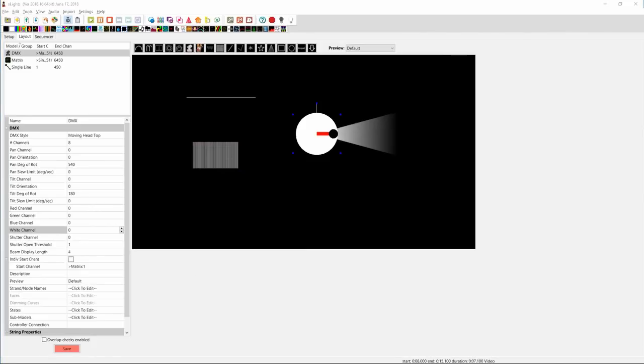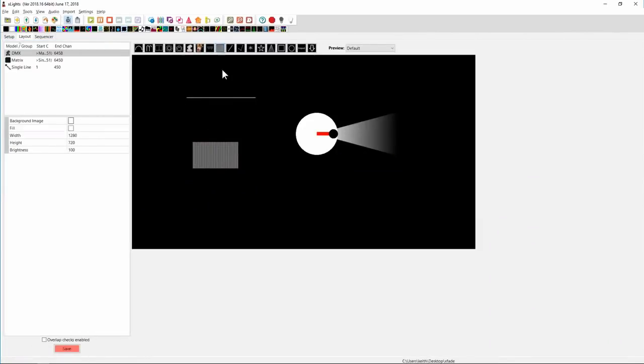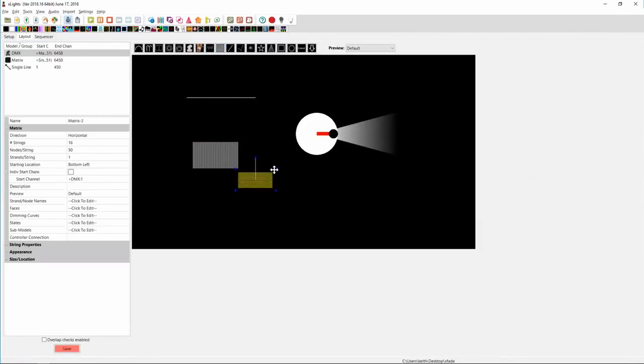The next one is synchronizing shape effects. So if I go back to my sequencer, I've only got the one matrix. Let me go and create a second matrix here so that you can actually see this in action.